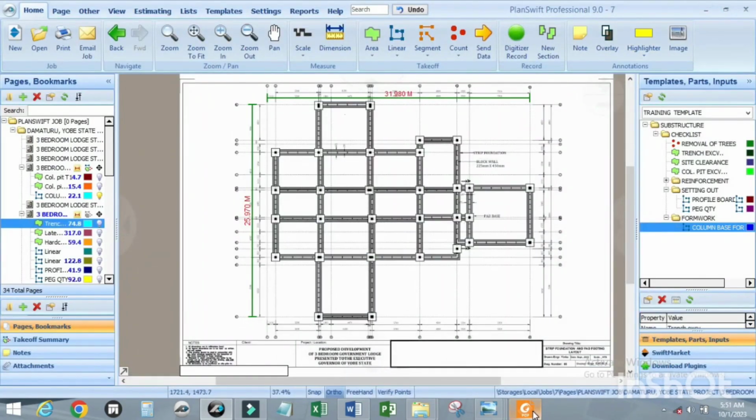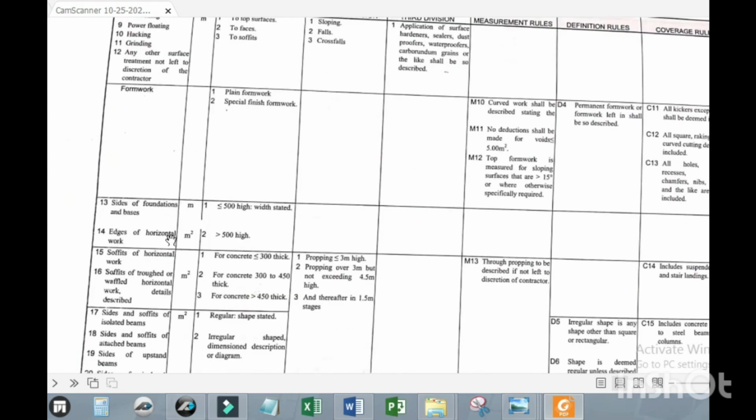So let us check this building code again and determine it. I don't know how the units are determined and how it's done in your own country, but as far as I'm concerned, as a quantity surveyor in Nigeria, according to our Building and Engineering Standard Method of Measurements, edges of horizontal work.